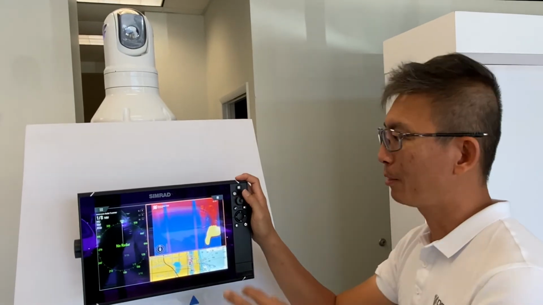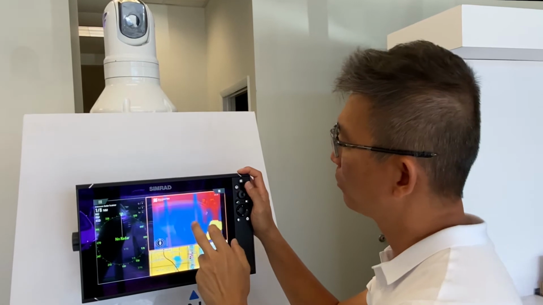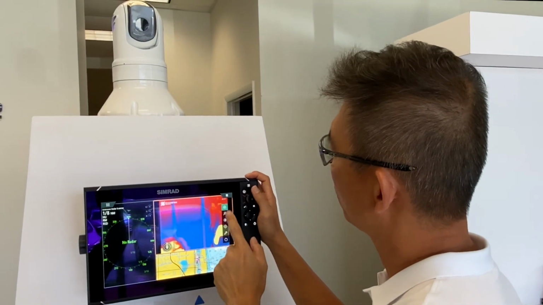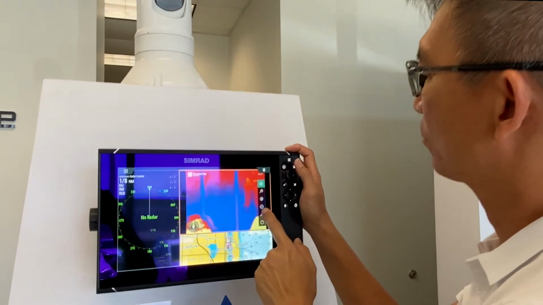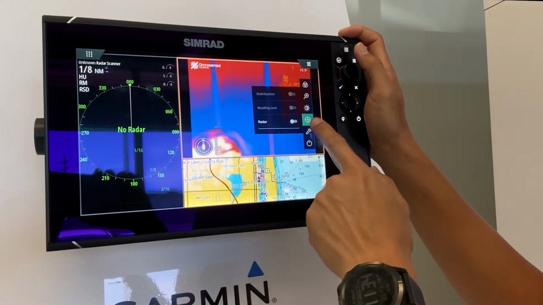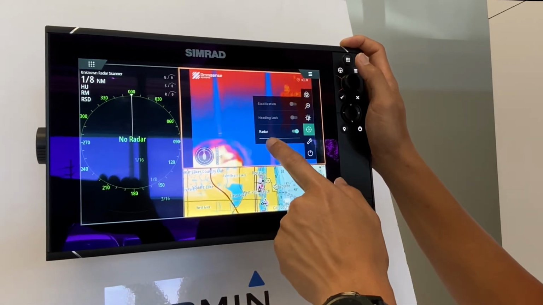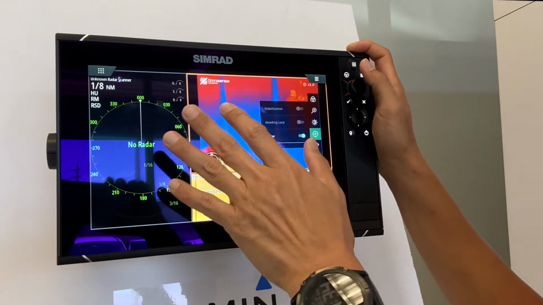So to have the camera start following the radar cursor, what you need to do is go to this icon over here. By default it's off, so you've got to turn it on. All right, you turn it on. You will start following slave to the radar cursor.